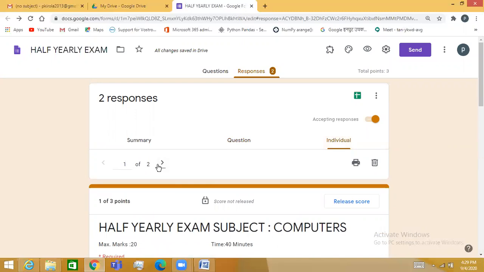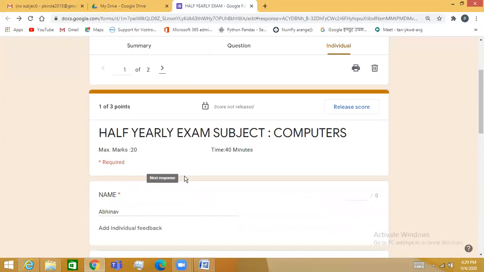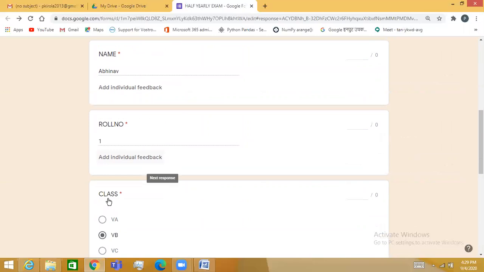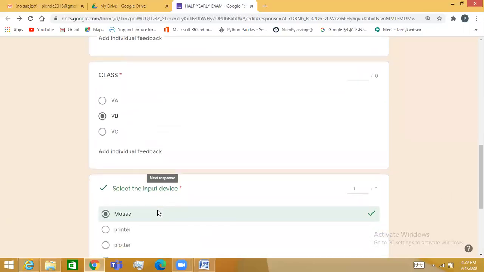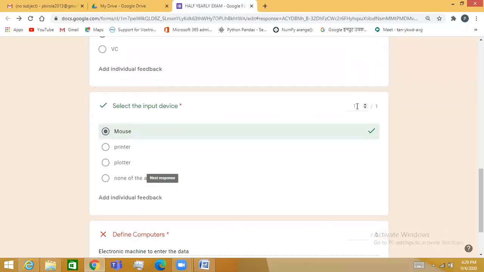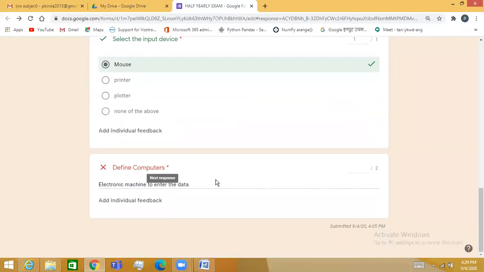Now select the first response. We have only 2 responses, so it is showing me 1 of 2. So the first response is from Abhinav, roll number 1, class 5th B, right? And he has selected mouse, and since it is objective, the marks will be assigned automatically but will not be posted to the students, right? But in the subjective one you have to give the marks.